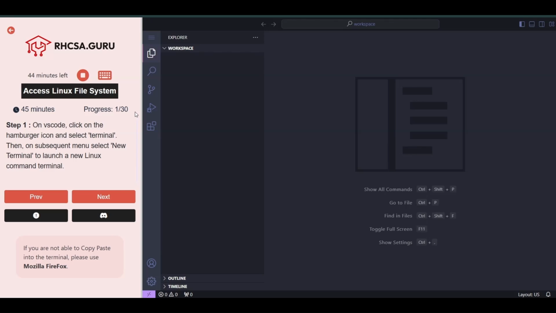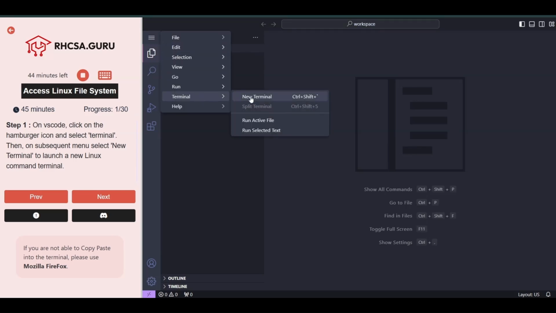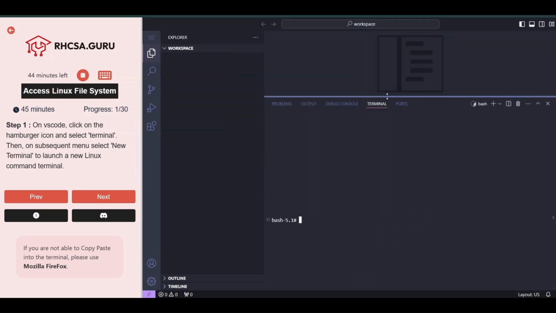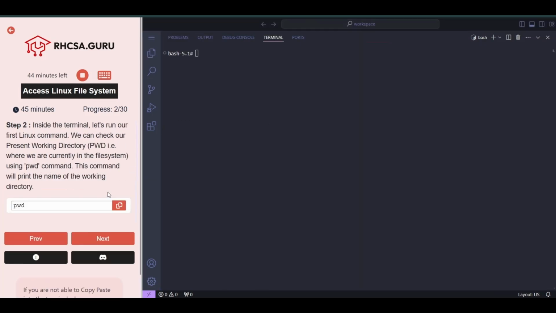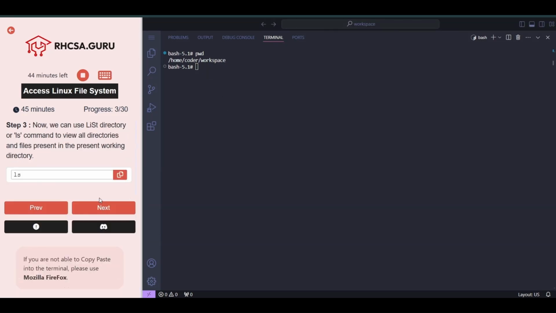Now, in the first step, we will open the new terminal. Now, to see our current location in the file system, use the pwd command. It shows the full path of the working directory. Next, use the ls command to list all the files and directories in the current directory.